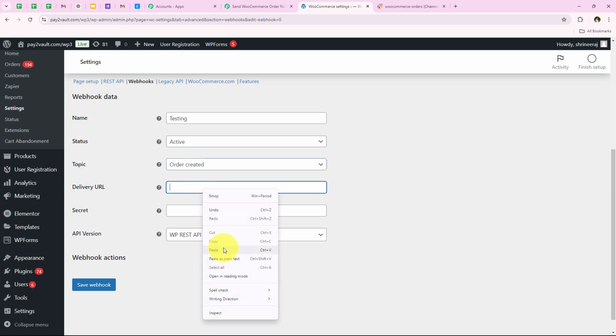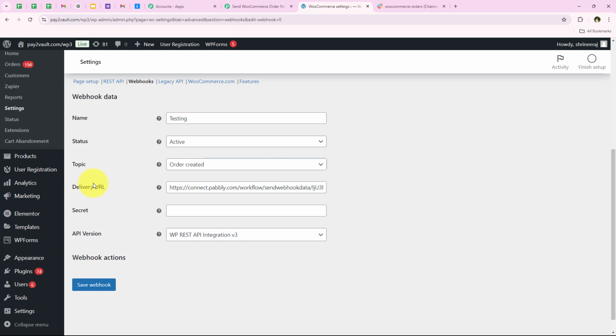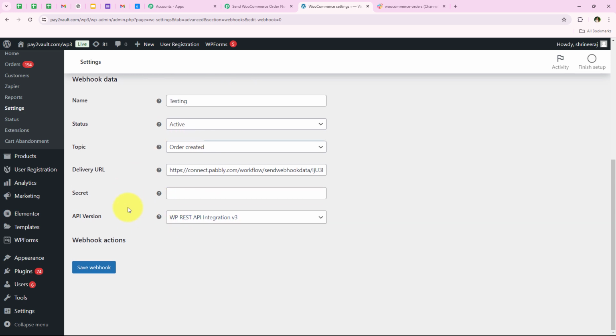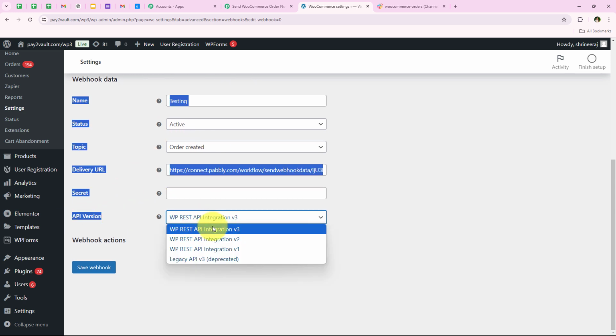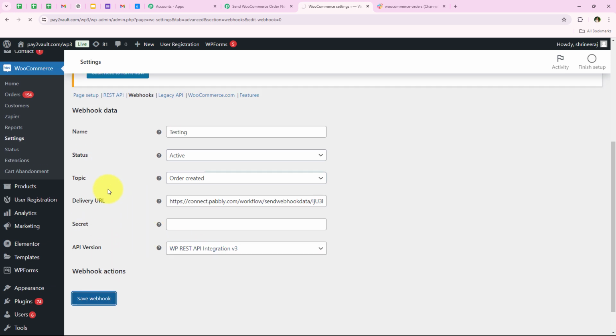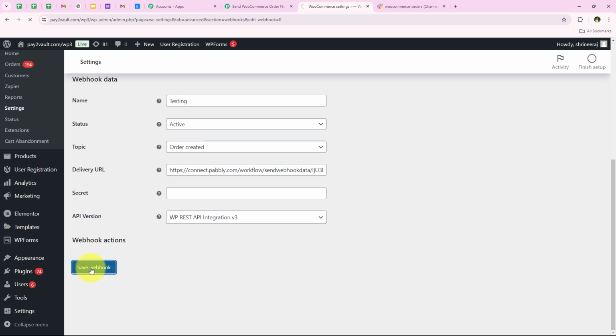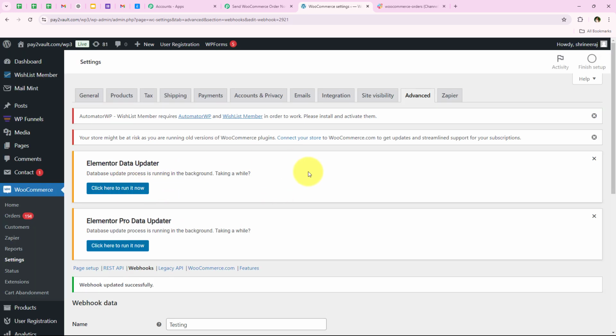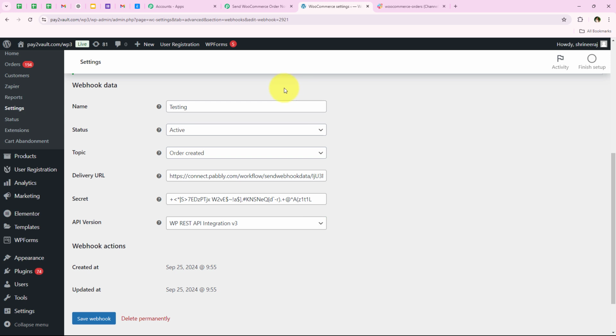And now it is asking me for the delivery URL. So we're going to paste the URL which we copied from our workflow, and now it is asking me for the secret. So if you wish, you can definitely add a secret right over here, but this is not a required field, so I'm going to leave it blank. It is saying API version. I'm going to select it as this only, and then we are going to click on save webhook, and as soon as we click on save webhook right over here, yes, you can see that we have successfully connected our WooCommerce account with our Pabbly's workflow and created this webhook.